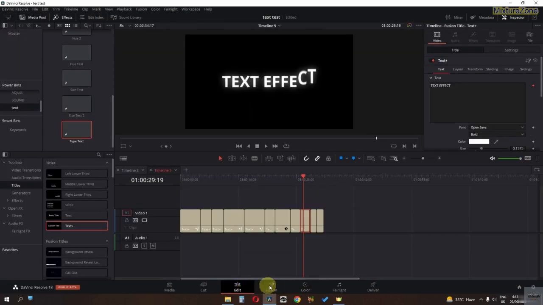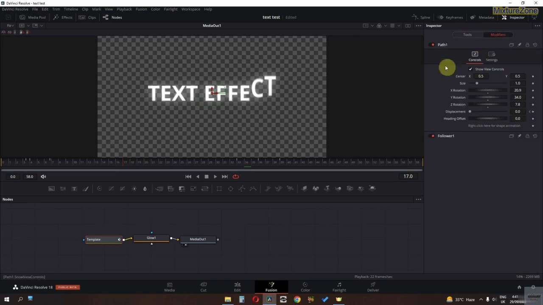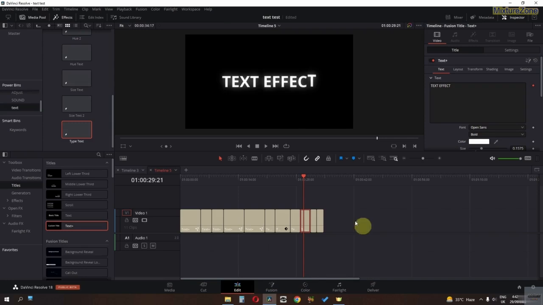So you can play around with these rotation guys, and you will get different type of text result. So for example, if I change the Y rotation and Z rotation as well, you can see we have this fast animation, and if I lower my Z rotation, you can see we have this smooth animation. So you can play around with these rotation.